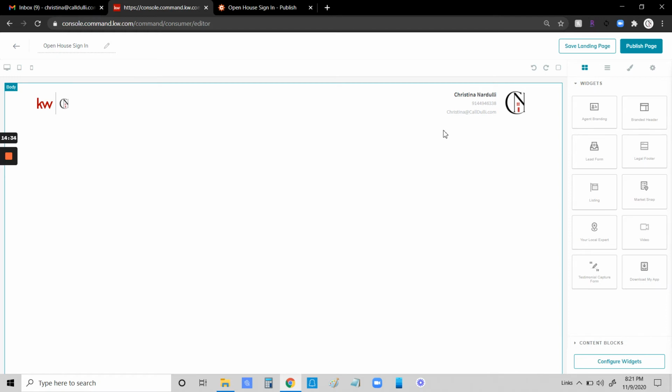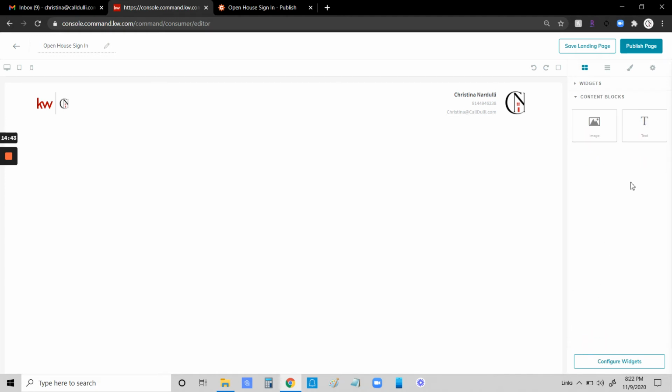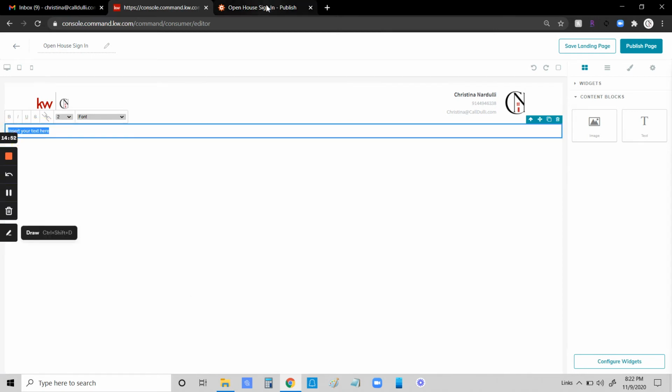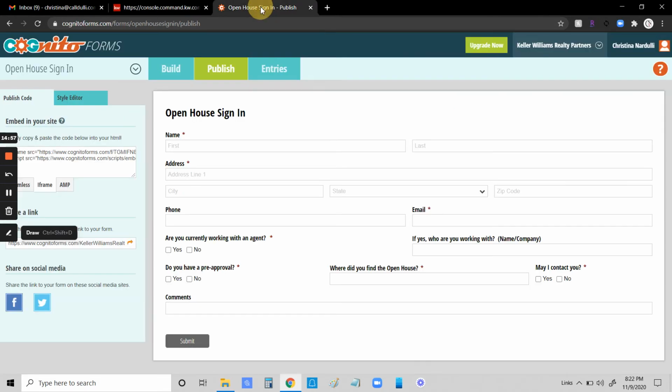The next thing we're going to do is we want to do the sign-in sheet first. So what we're going to do is we're going to click on content blocks in the bottom right. So click on content blocks, and we're going to grab the text box and put it right underneath. So drop it. I'm going to highlight insert your text because we don't want that. I'm going to go back to the Cognito tab, and I'm going to copy this. So let's see if it copied everything. Wait, home.